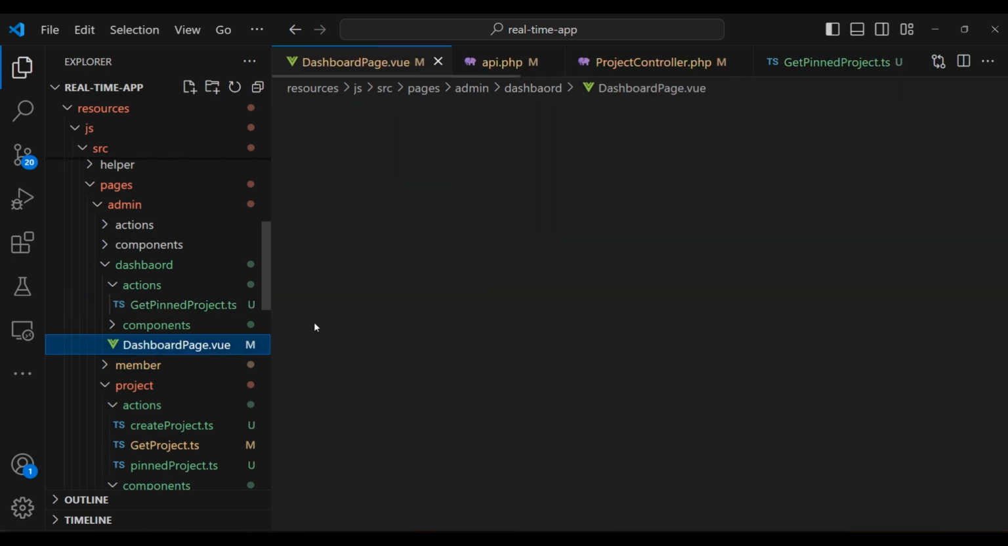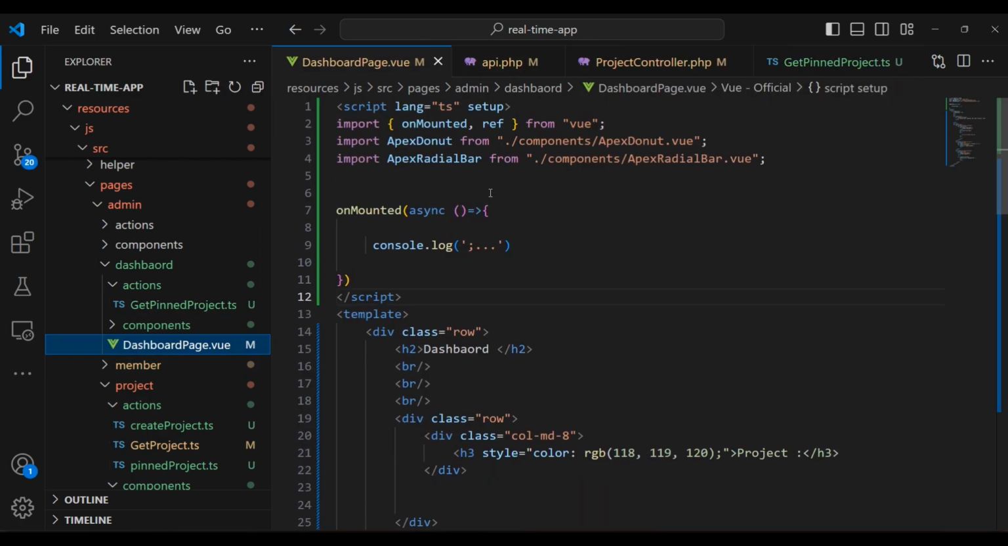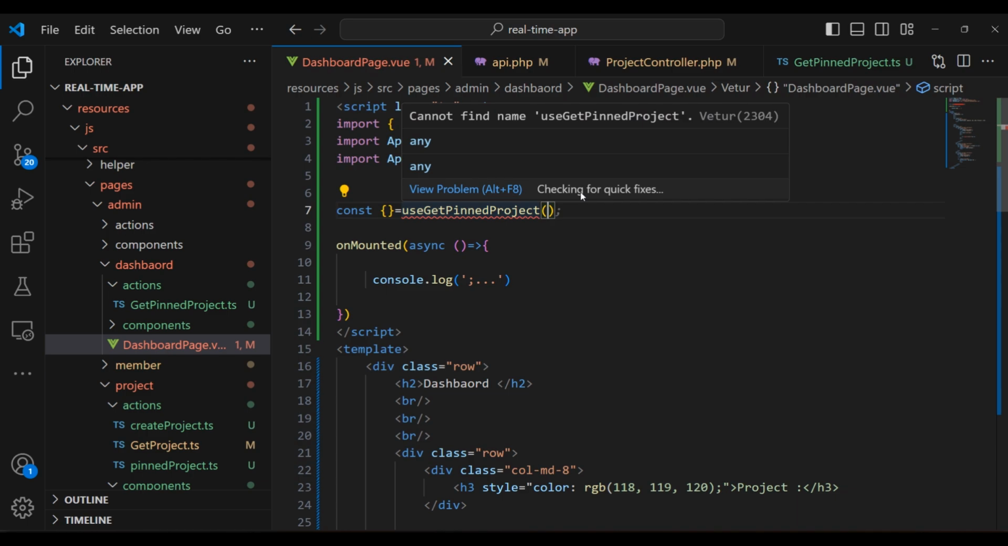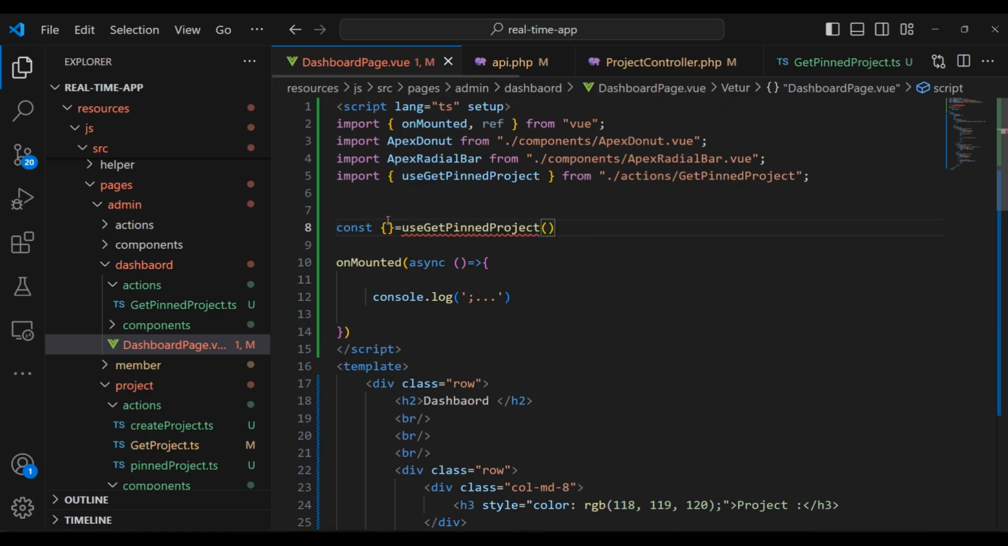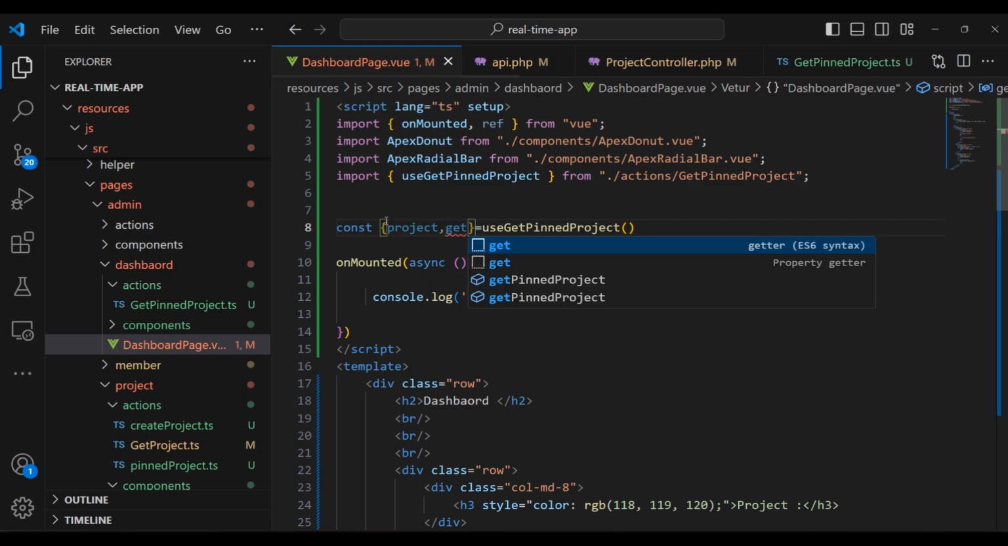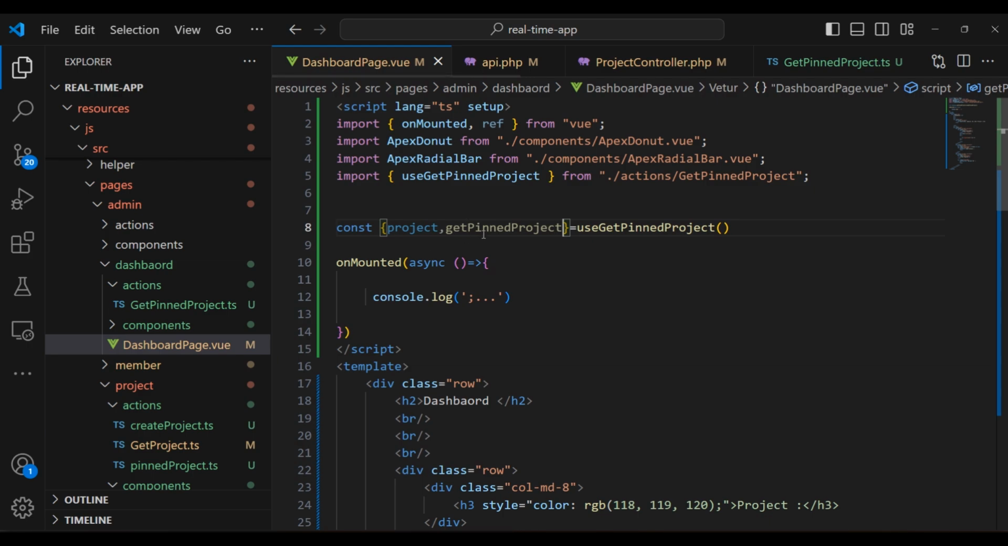And within the dashboard page, we are going to get access to it. We're going to use destructuring to get access to data. We're going to first import the useGetPinnedProject function. We're going to import it, but also we're going to pass here the projects. But also we're going to say getPinnedProjects function. It is a promise. We're going to pass it over here. We're going to pass here await.